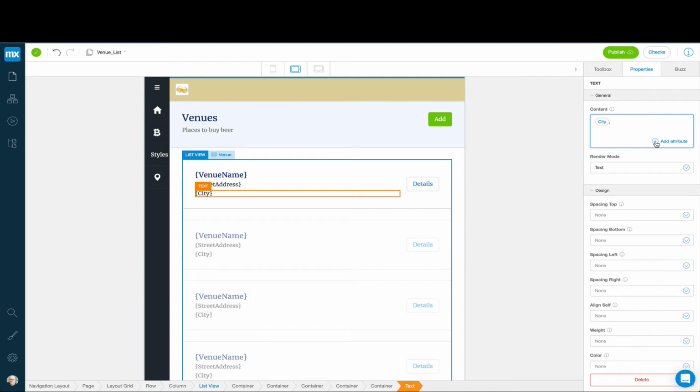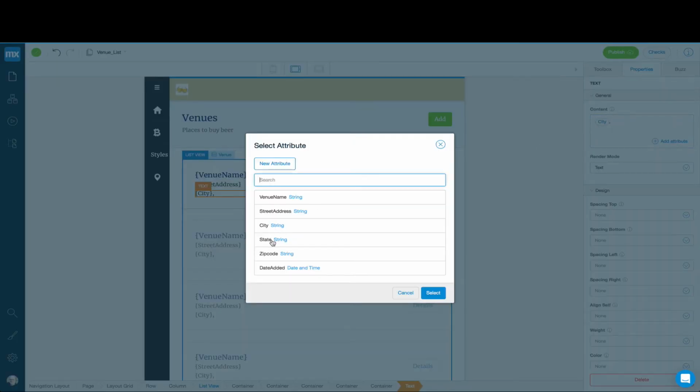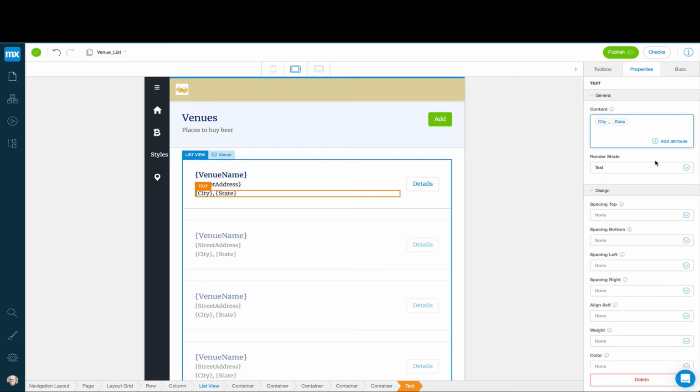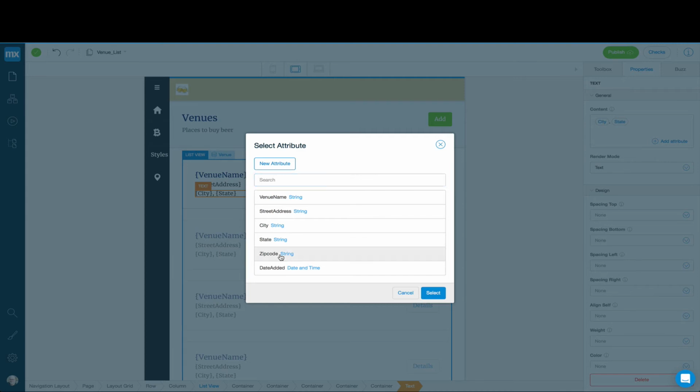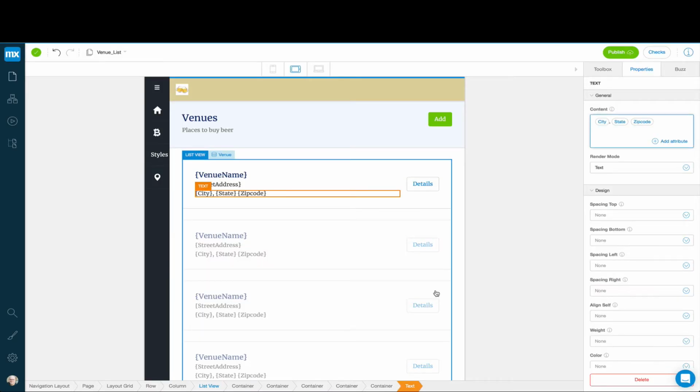So I'm able to mix attributes such as state with spaces and such. So I'm going to add one more attribute. I put spaces there, and I'll do zip code, select. Okay, so that's all been done.